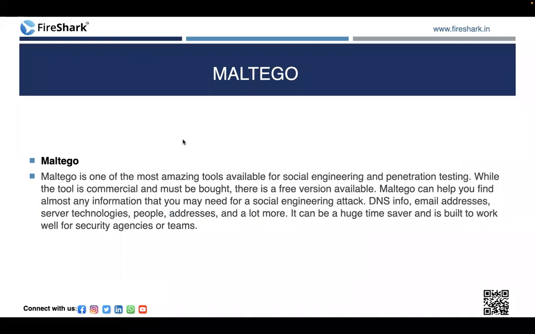While the tool is commercial and must be bought, there is a free version available, that is your community edition. So Maltego can help you find almost any information that you may need for a social engineering attack, like DNS information, email addresses, server technologies, people, and a lot more. So it is a time saver. Basically, all those tools that we've seen so far and many more.